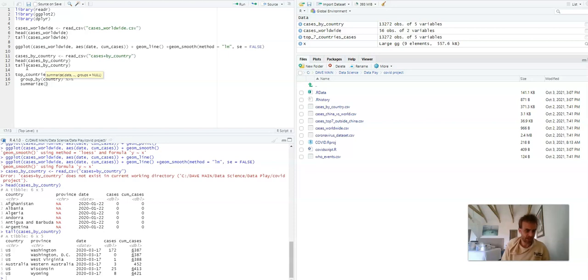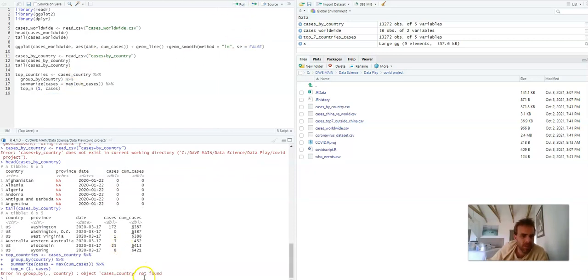And I'm going to summarize, let's call it cases is equal to max. So I'm going to find the maximum cumulative cases, and then top n, and that n will be 7, and it's cases. So what this is going to do here is cases by country.